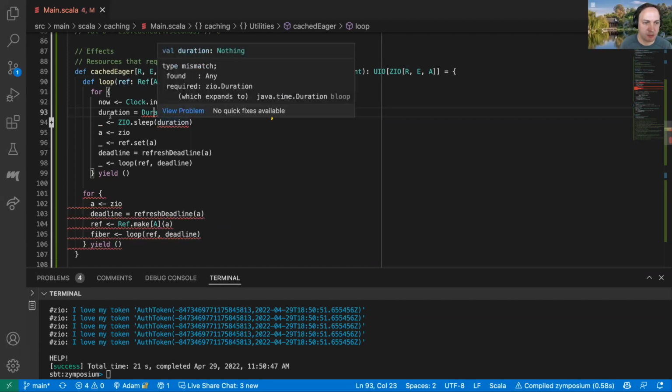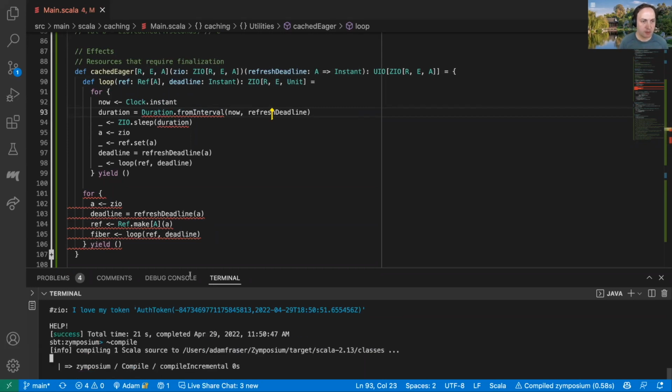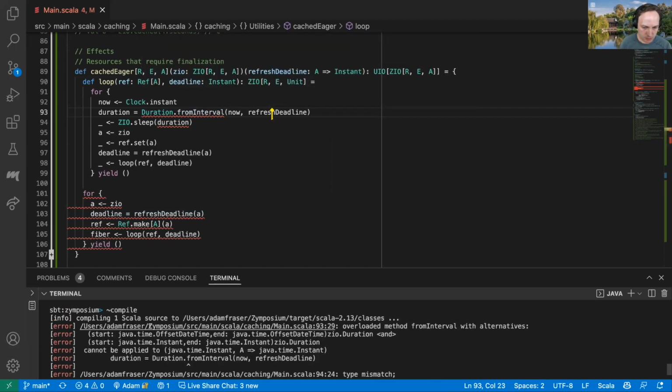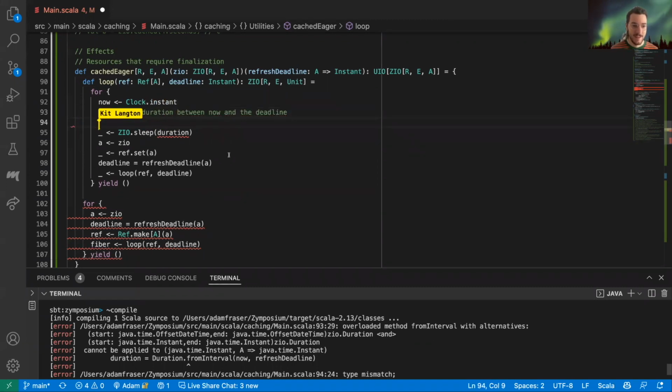Let me get some autocomplete going here. That requires offset date times. Yeah, exactly. Okay, wait. You know what? I'm going to go full autocomplete, or full GitHub Copilot. Get the duration. Get the instant. Get the duration between now and the deadline. Duration.